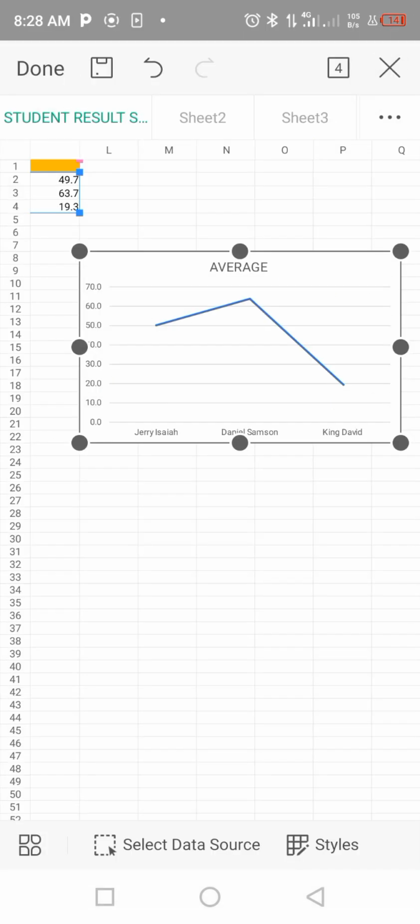So these are the charts where at a point the average kept decreasing. That is, the student that has the highest average came first, then along the line it started decreasing. It gets to a point and starts decreasing. So this is a line graph sheet.